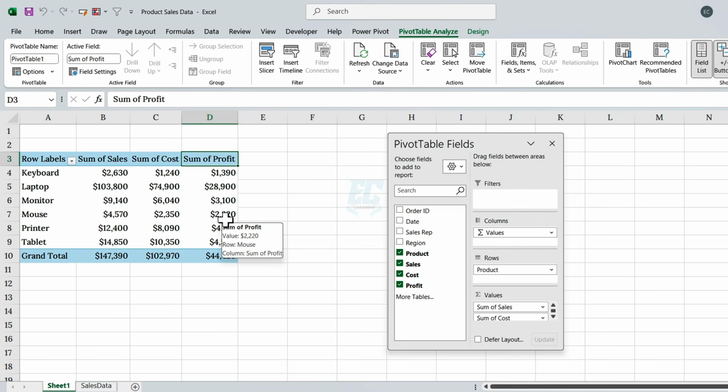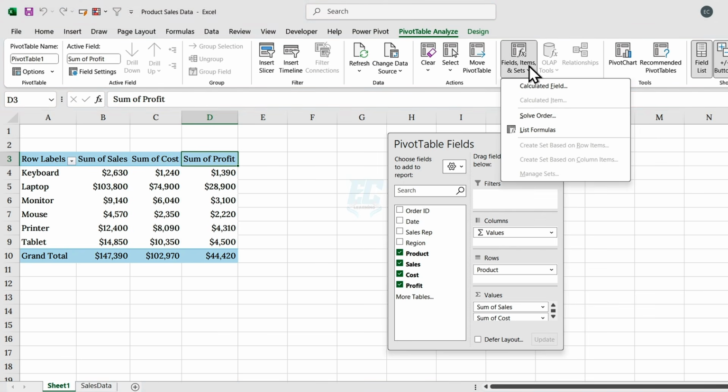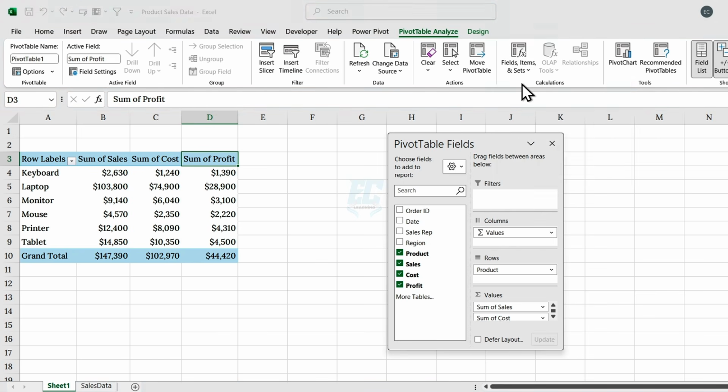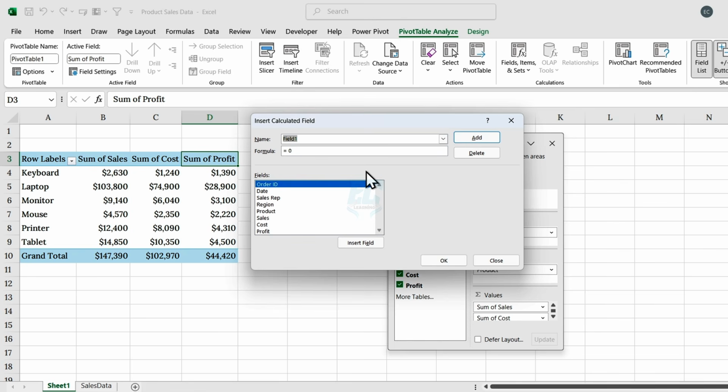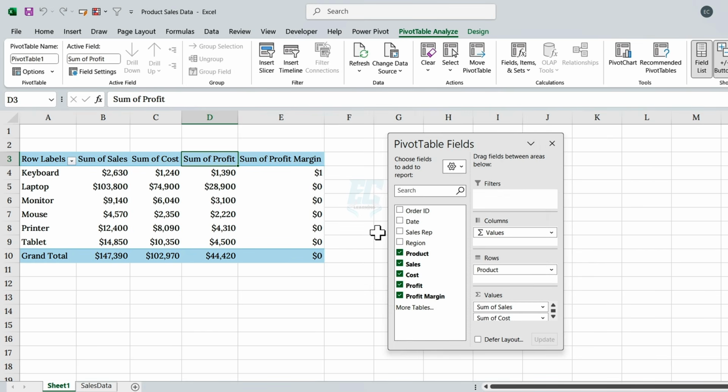Let's go one step further. Go back to Pivot Table Analyze tab. Then Fields, Items and Sets, and select Calculated Field. Now, name it Profit Margin. Type this formula: equals profit divided by sales. Click Add, and OK. Now we see profit margin, but it shows currency.